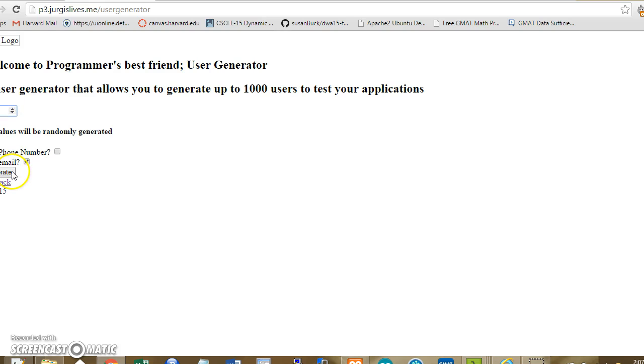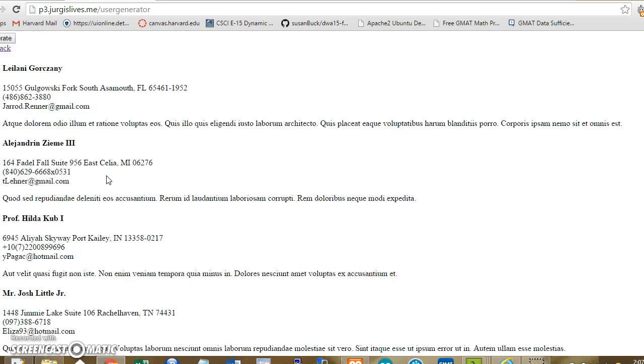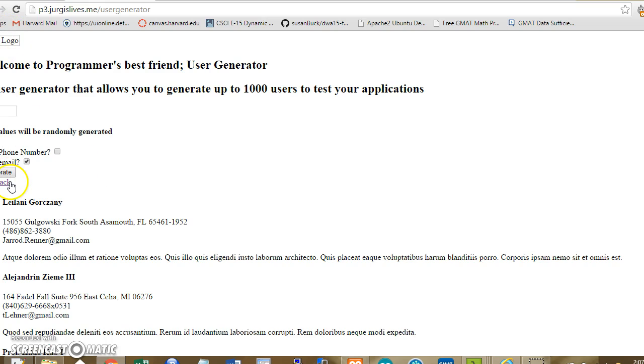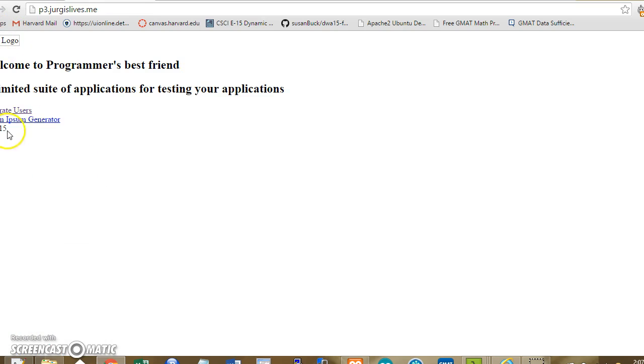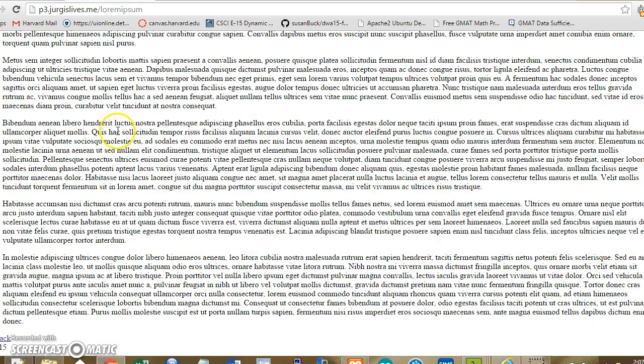Here, if we want 7 users, we generate, and then they're generated there at the bottom of the page. Or conversely, we can just click the go back button and then go to the lorem ipsum generator and generate, say, 5 paragraphs of text, and that is good for that.